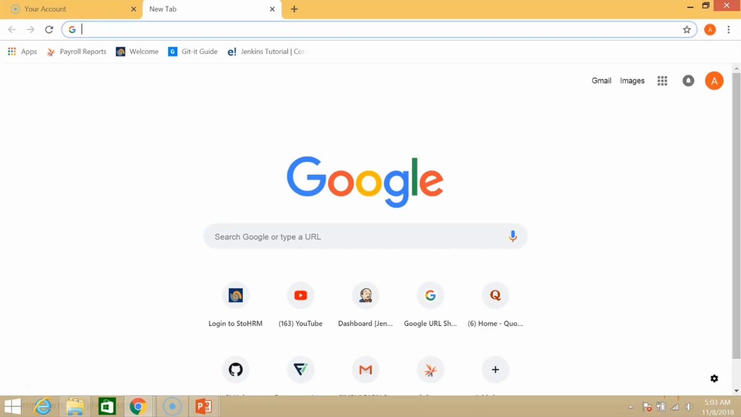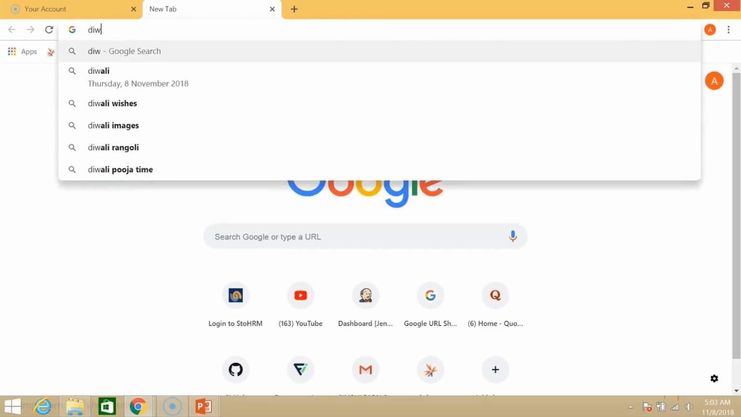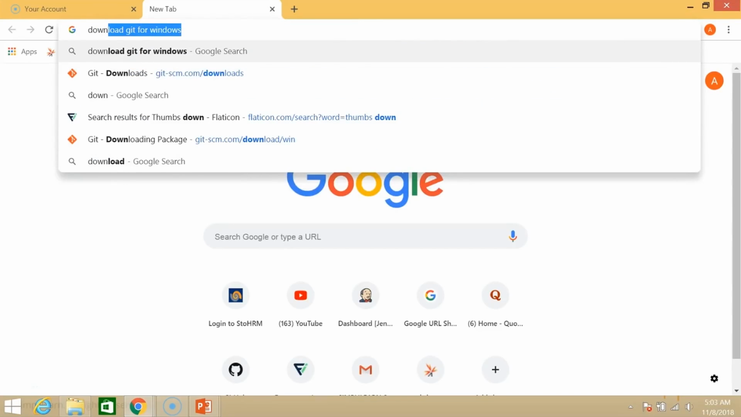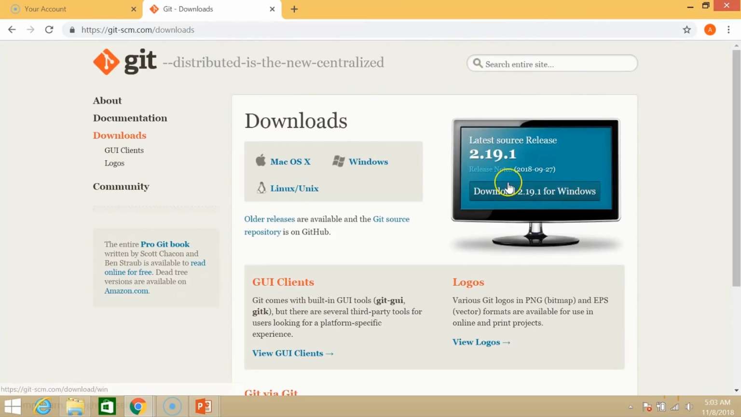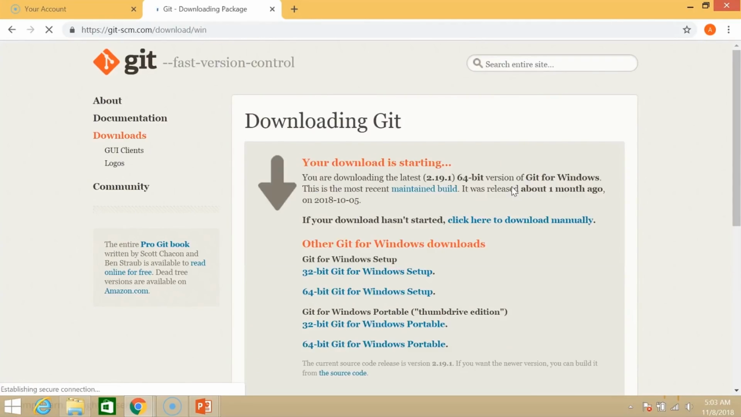First things first, we need to download and install Git. So download Git for Windows. And I'll select the second link. So 2.19.1, which is the latest version of Git, that's the one we want for Windows system. Choose your version. Mine is a 64-bit system and it's downloading. So this will take a while. So Git is finally downloaded. Now we need to install this on our system.